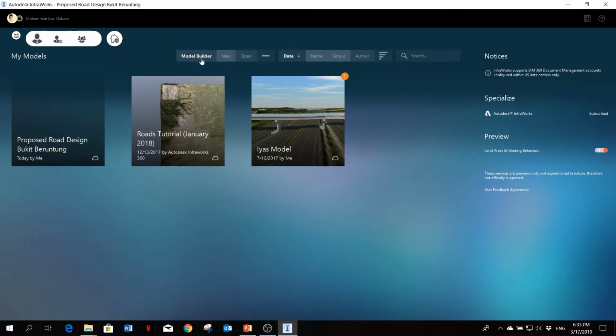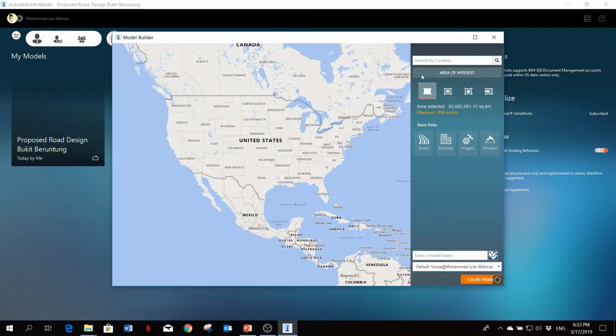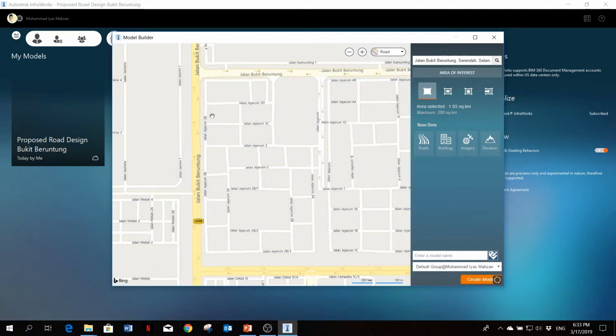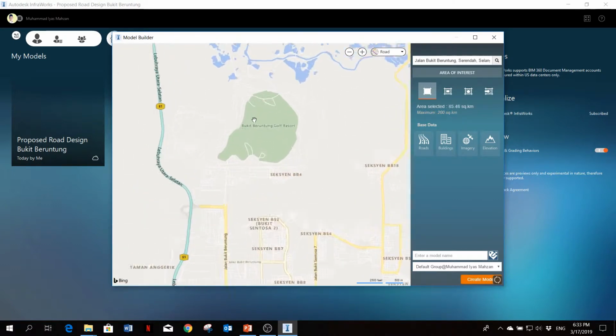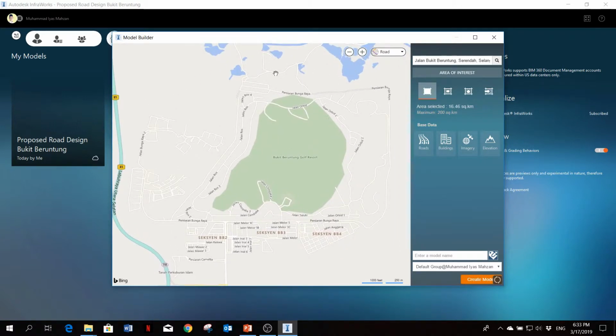In the model builder, we're going to click here, and then to search the location, I'm going to type in Bukit Beruntung. Make sure it's in Serendah, Selangor. Just click any of that. I'm going to zoom out a bit, and then as you can see, I can see the area of interest that I want to work on.